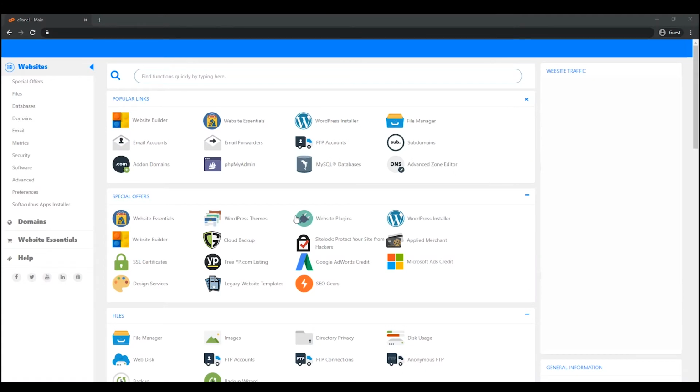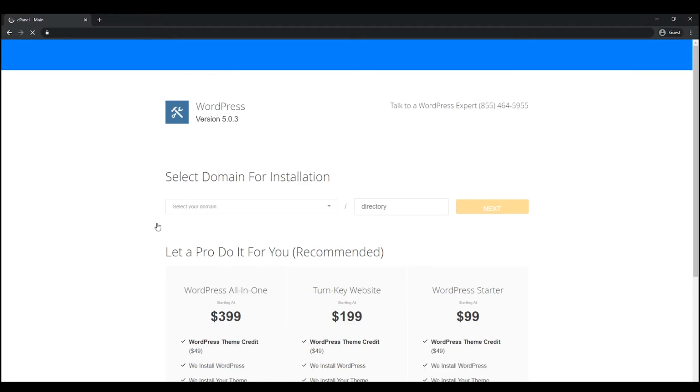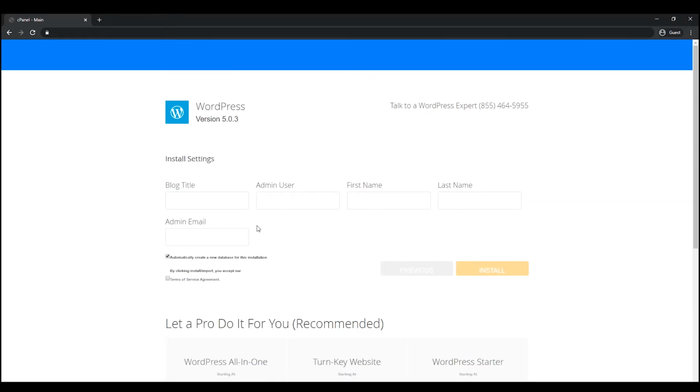Okay, first of all you should be already logged into your cPanel. We want to head up to the top here to the search bar and search for WordPress Installer and select. On this next page we want to select the domain where you would like WordPress to be installed to. Leave the directory box as is and click Next.